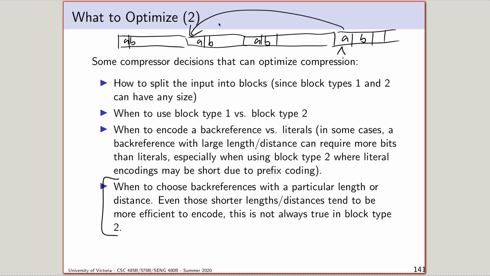Maybe the best back reference isn't necessarily even the one that gives you the longest match. Maybe choosing one from a specific place in your string gives you some weird out-of-band advantage because of the weird interference between LZSS and the prefix coding scheme. That's why this is a big deal.